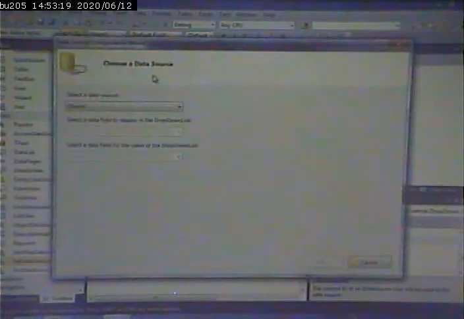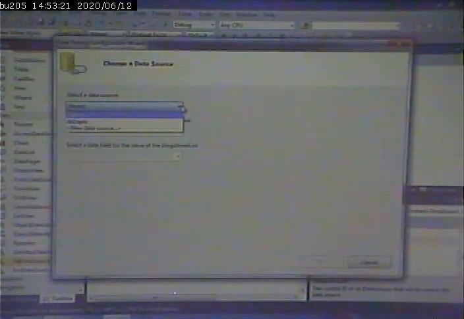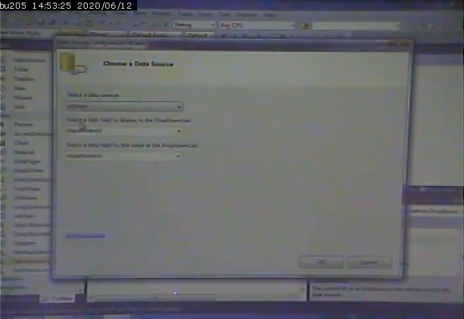choose data source, and I can say I want the data for this drop-down to come from DS departments, and I can choose what I want displayed. The display value is what the user is going to see. Well, I don't want to see the department ID, right? I want to show the user the department name. What is going to be the value behind the scenes that's going to be available to the scripts? Well, that is going to be the department ID. So I'll go and create that.